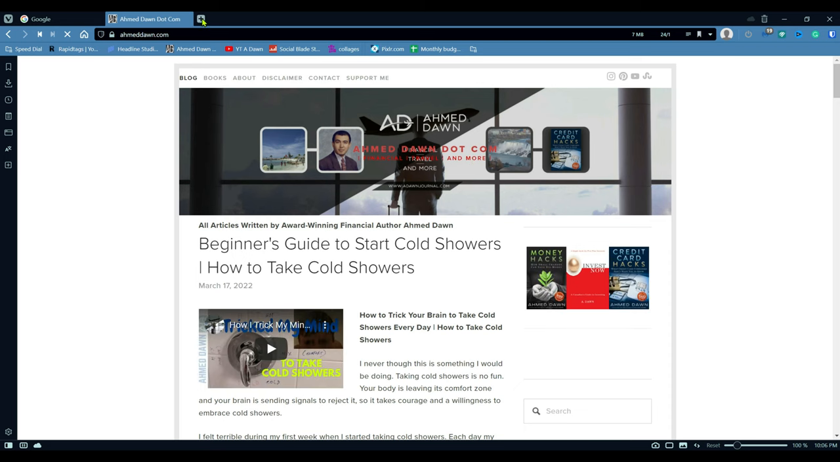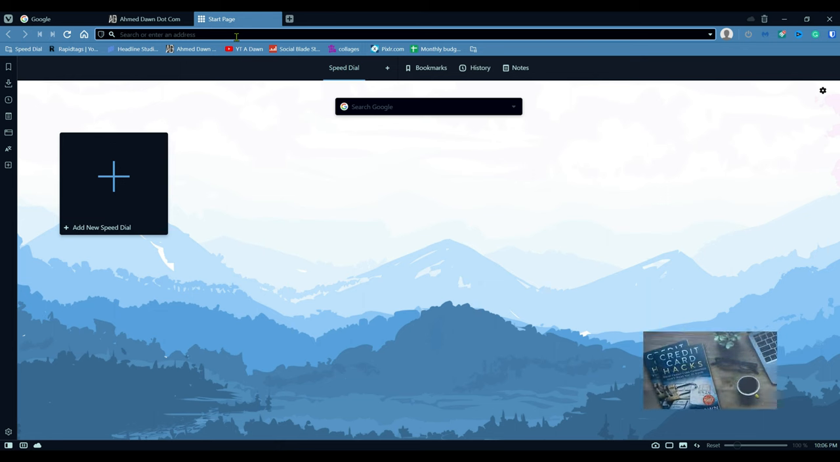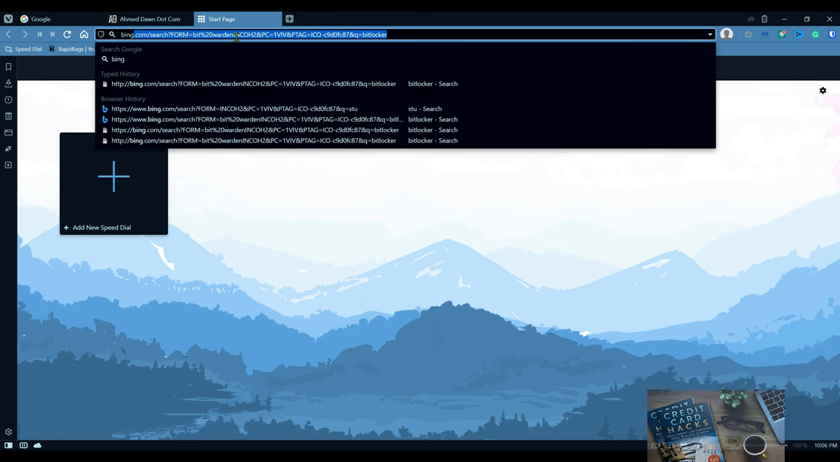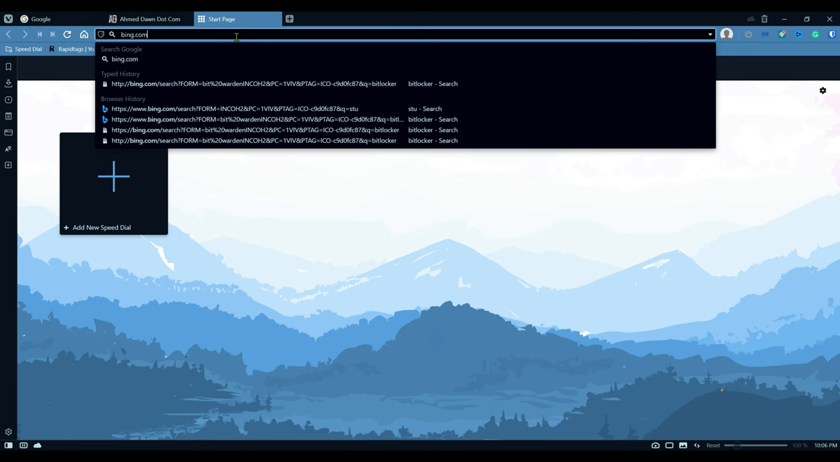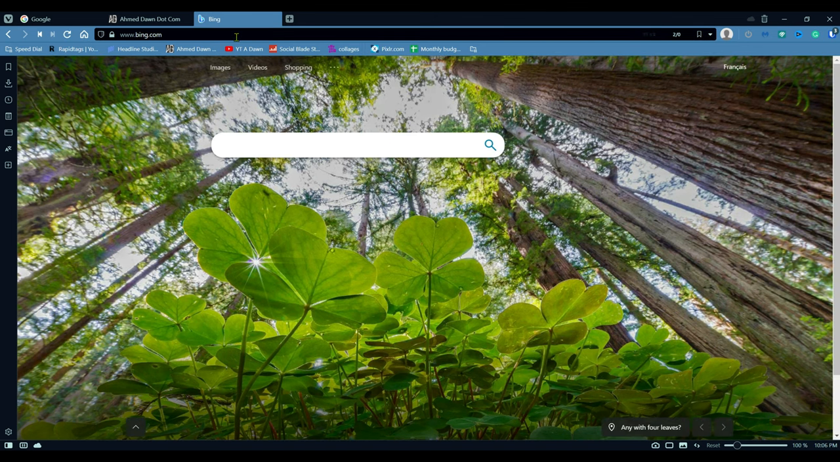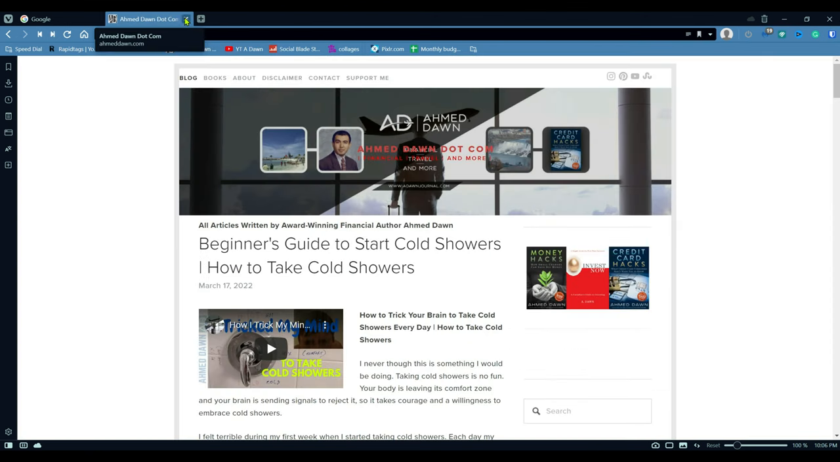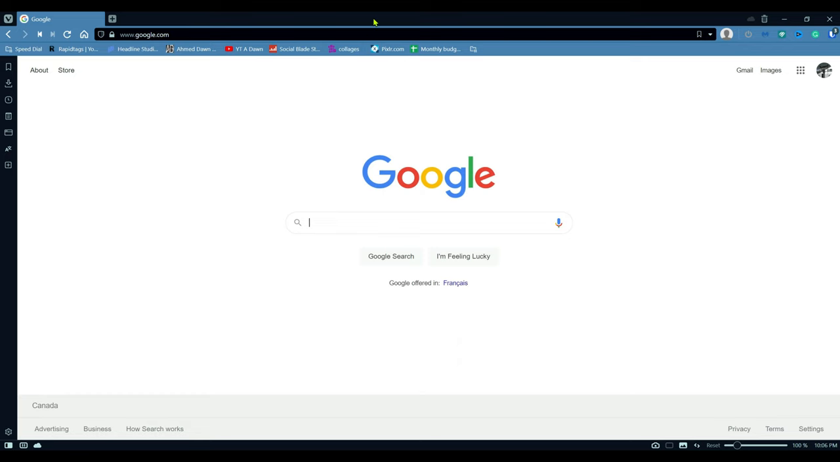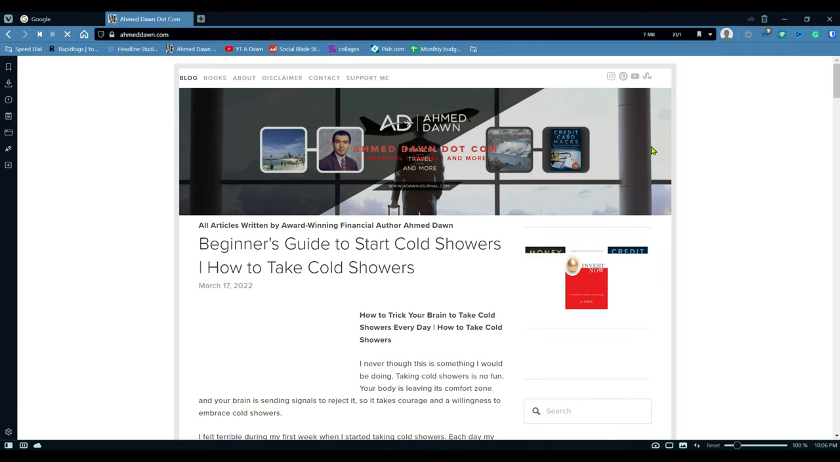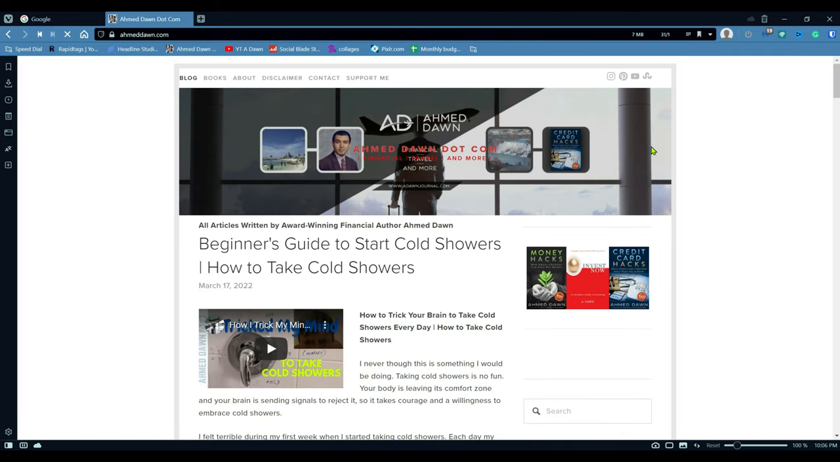Now let me just try something a little different. So we are going to open another tab, which is going to be bing.com. And let's close Bing first and AhmedDawn.com after that. And we're going to right click on the empty tab strip, and we're going to choose reopen closed tab and click on it. Here you can see that it's just reopening the last tab it closed. It's not reopening both tabs or other tabs it closed before the last tab.